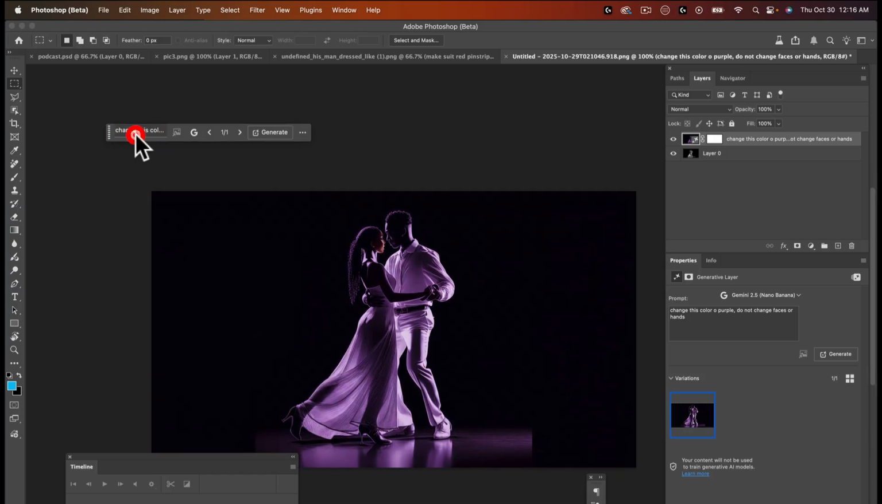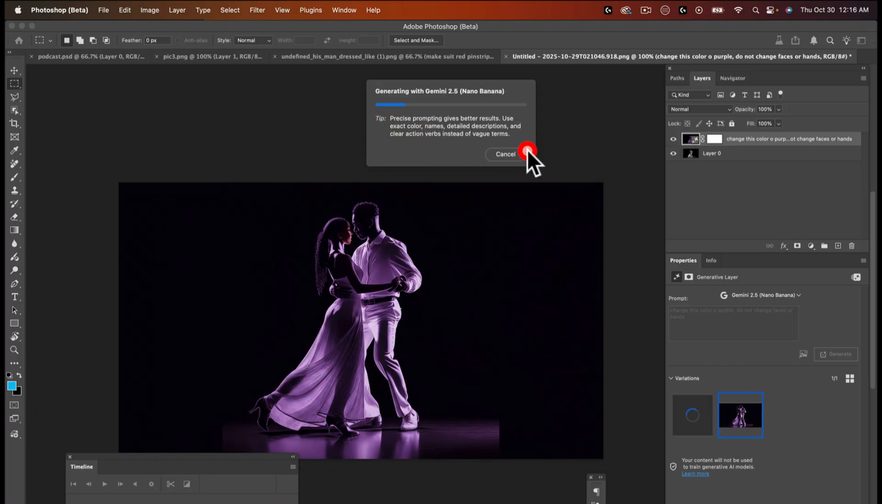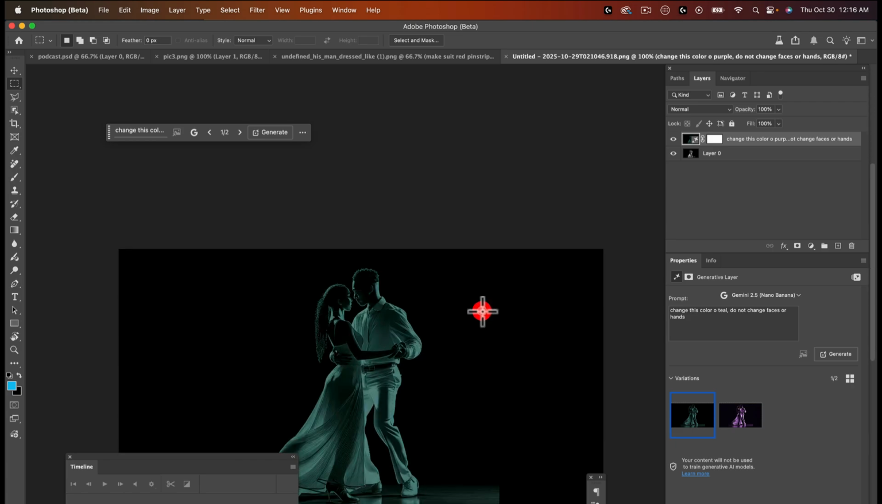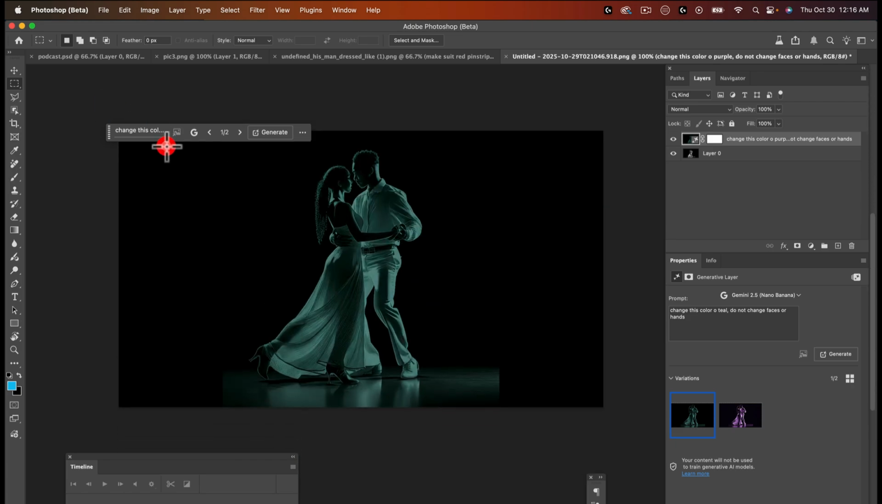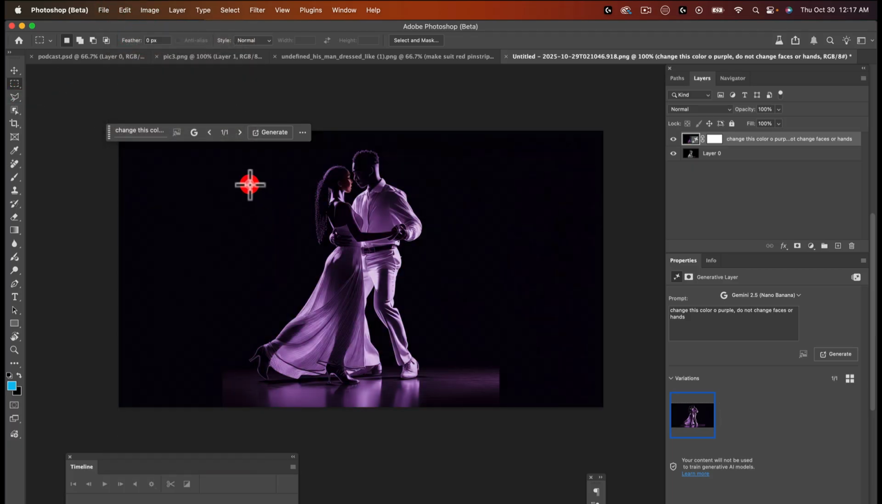Now, if we go in here, I'm going to change this. Let's change it to teal. And you see it's nice and light. And then I'm going to hit generate. It's going to change that couple and give it a teal type color. See, now I got a teal type color. So anything that you want to change, you can change it around however you want. Now I'm going to go back to my purple because I like the purple.